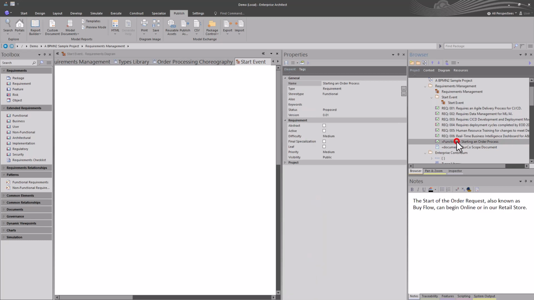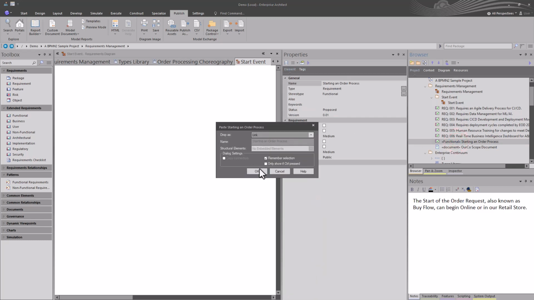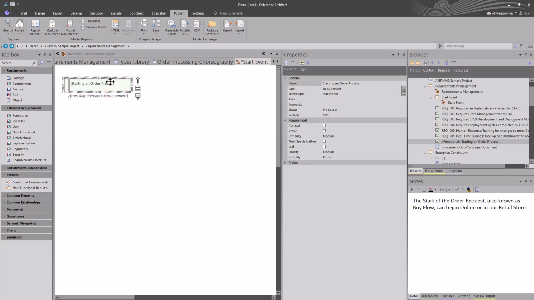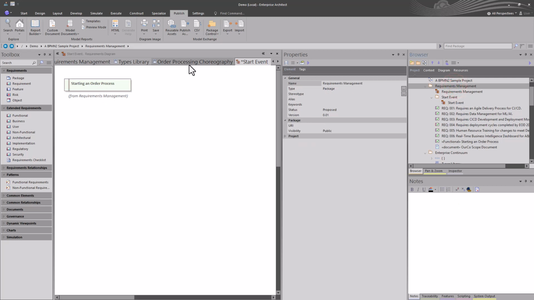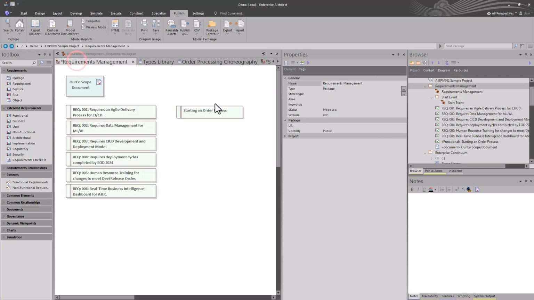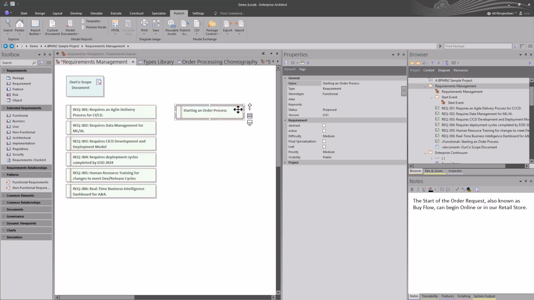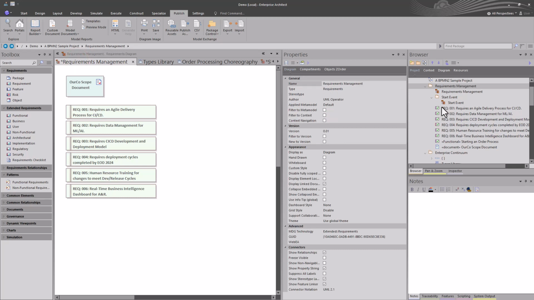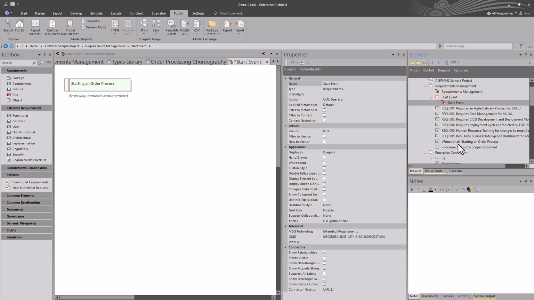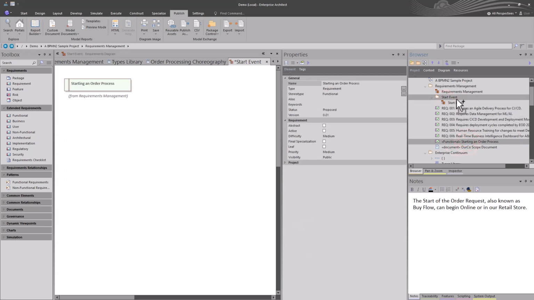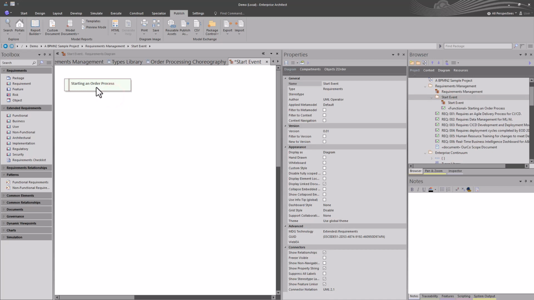And I'm going to move this diagram, drag and drop it into this space. And now I have it in this diagram, but the element is actually in the requirements management namespace. So what we're going to do from requirements management is delete it from this model, right? Then we're going to come back to the start event and move this requirement into this namespace. And you can see now namespace shows it's in the namespace or package that it belongs in.